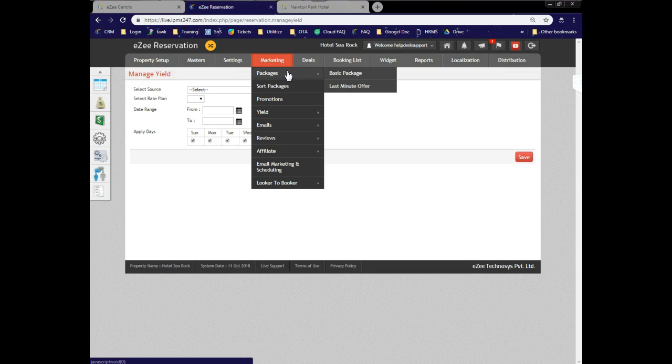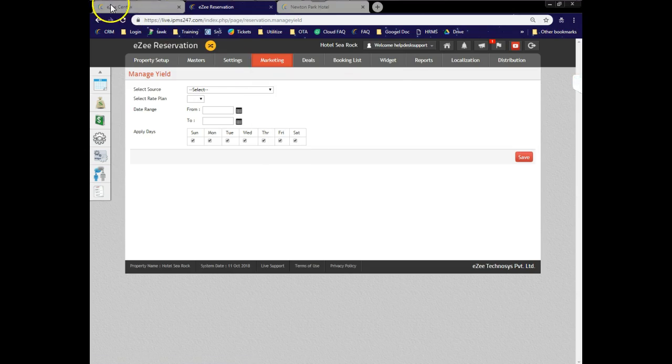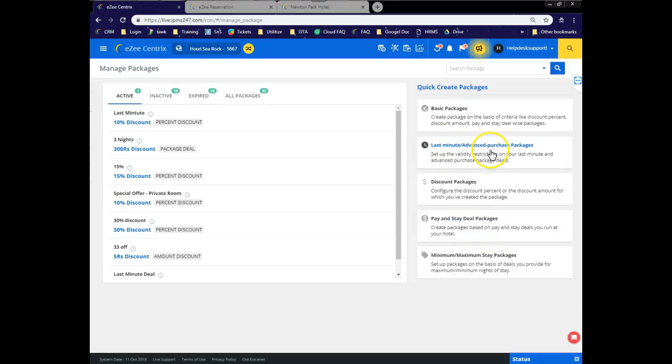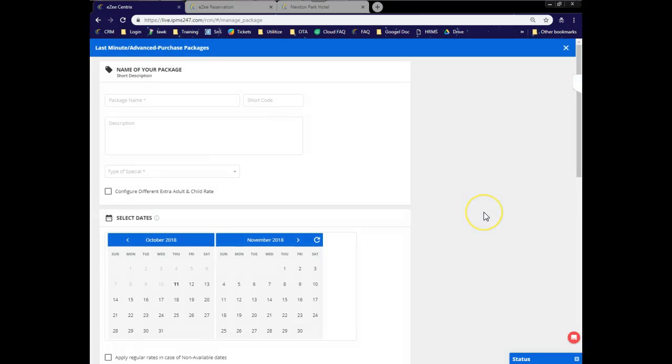So the marketing packages, if it's a last minute offer, is it the one that will pop up when my customers visit my website? This last minute means the packages which we create for last minutes here. For example, for before 3 days, if someone is going to book, they get this much discount. That package you can create for your booking engine from here.